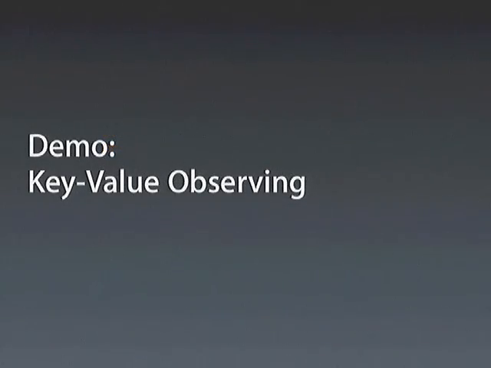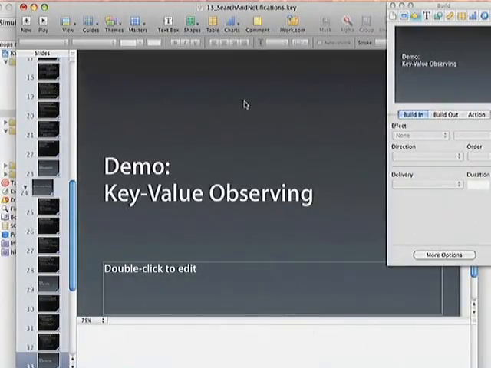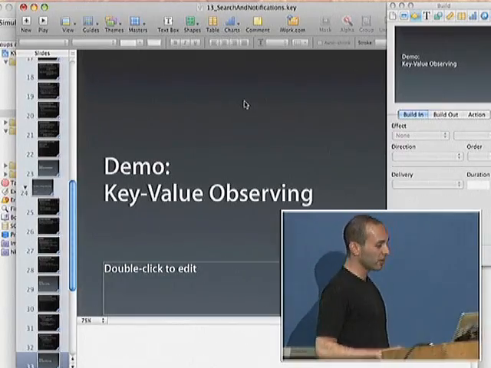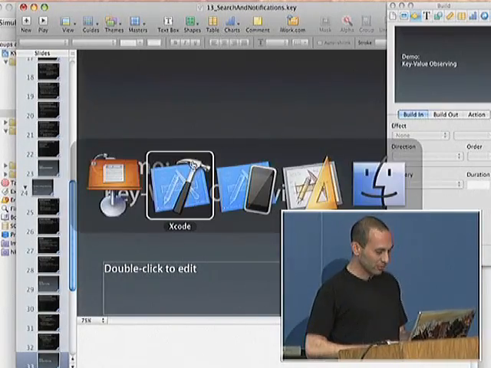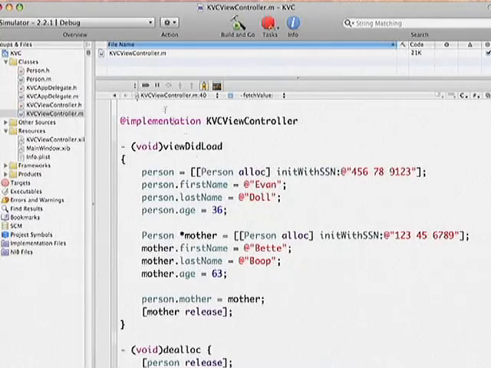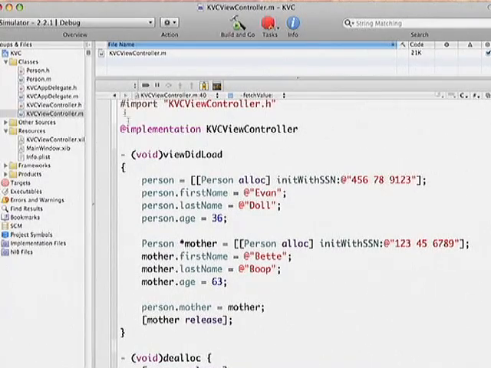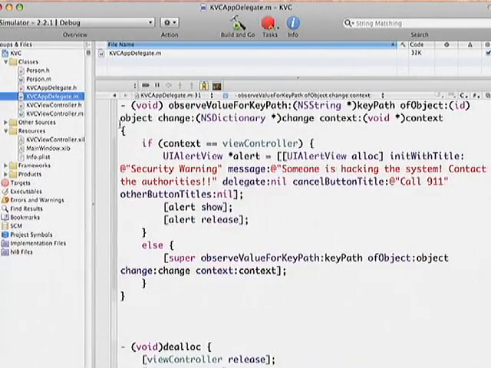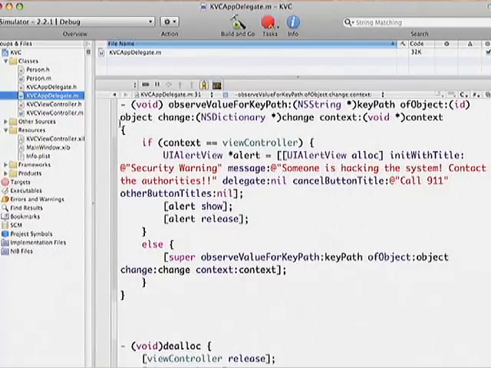So let me show you how that works. What I want to do here is make sure that nobody changes Evan's social security number, or else we have a problem. So let's go into our app delegate. Now this is not our view controller. It's not our person object. This is a completely third-party object.